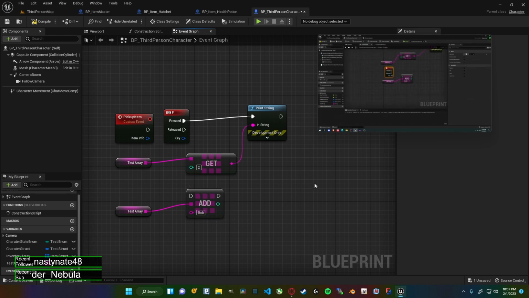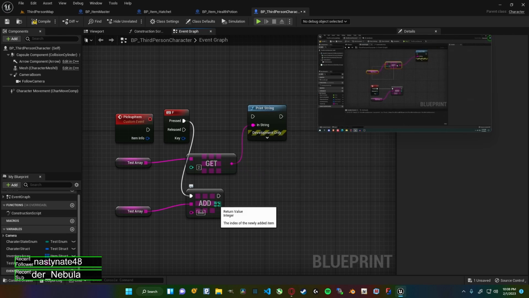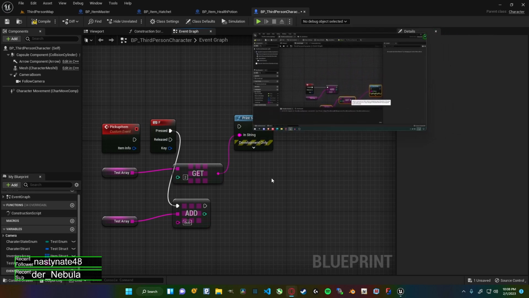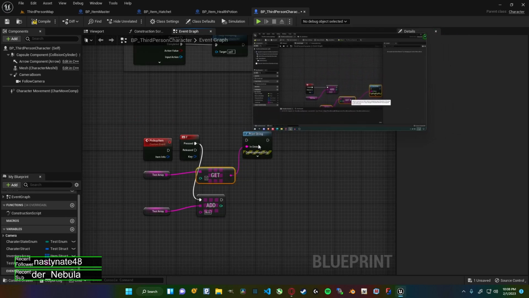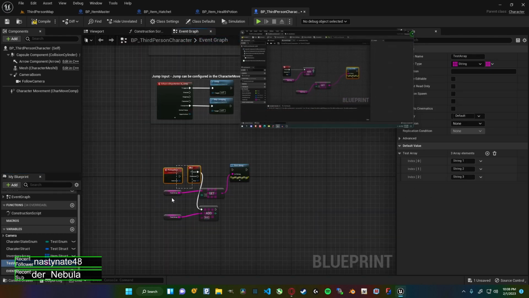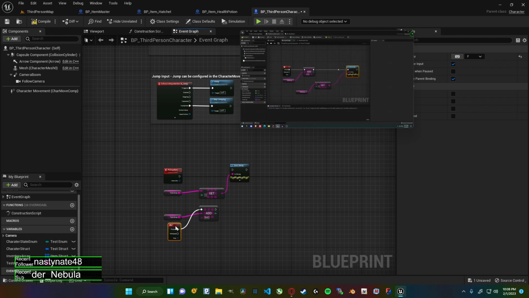Move down our F key here. Or how does that work? So when we press F, we add Bob to our array. And the return value is the index of the newly added item. So what we can do is we can actually drag this little bit of logic here, to the index of the newly added item. It will add one here? And print the string right here.